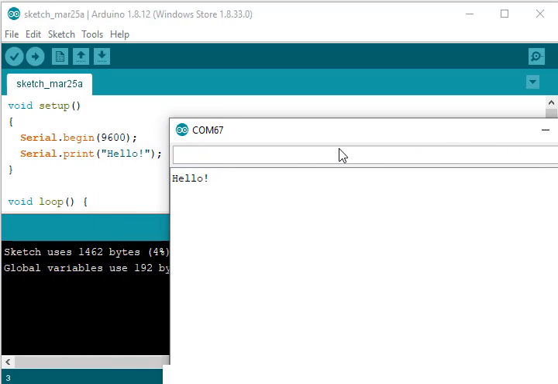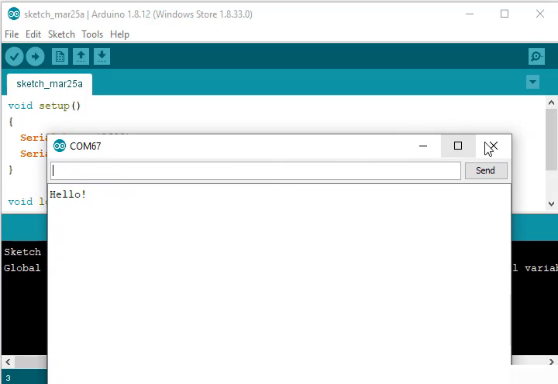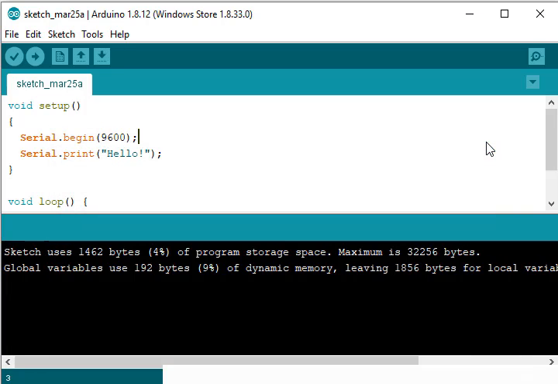Let's try that one more time. I'll go ahead and close it. And when we open the serial monitor, it starts out blank, and then you see the hello message. So that is what I want to make sure that everybody has done before the session starts on Monday.